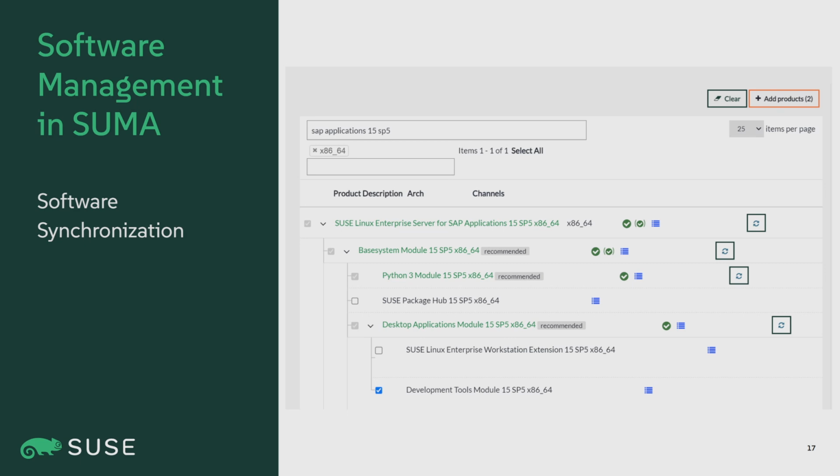SLES 15 is modular based, so everything is going to be in a sub channel underneath. Like SAP Applications 15, we're going to choose the individual modules. You can choose, so for example, to not, as we've selected here, waste space with the package hub, or if it was required, you can add those and make sure that the needed software is there.